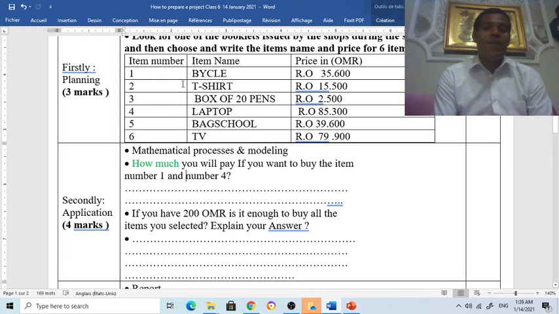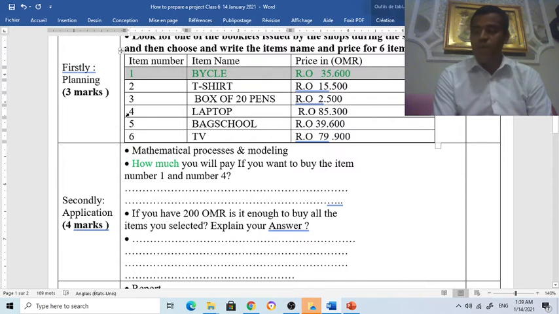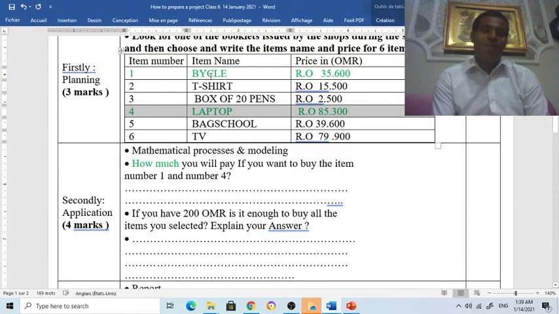For example, look here, this is item number 1, isn't it? This is item number 1, and this is item number 4. Okay, it means that Nordin or Umayma or Sultan or Abdurrahman will buy item number 1, which is a bicycle, and item number 4, which is a laptop. The price of the bicycle is 35.6 Riyal Oman, and the price of the laptop is 300 Riyal Oman. Now the question is clear.